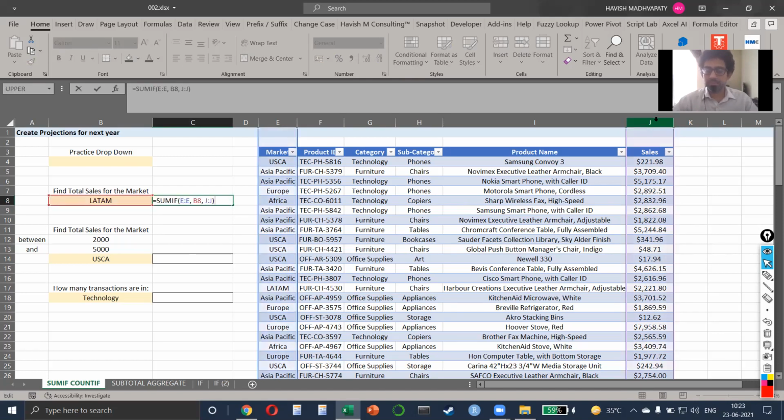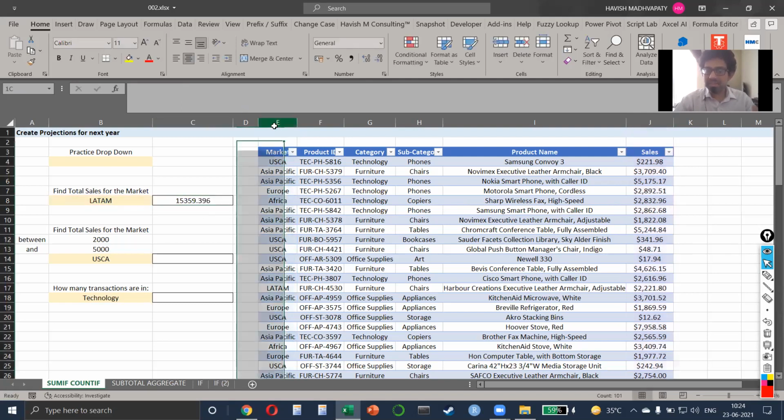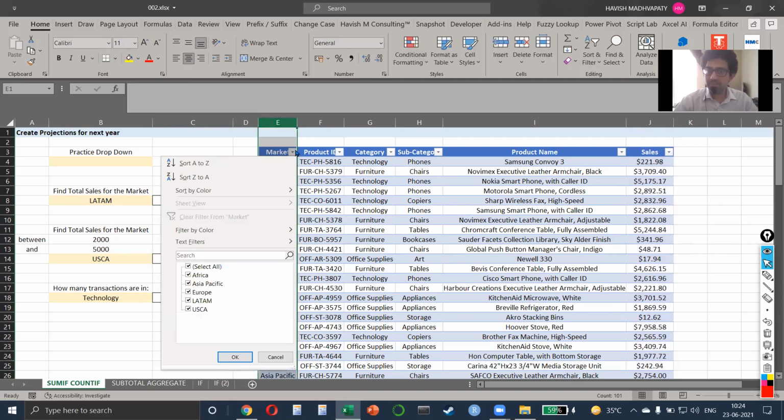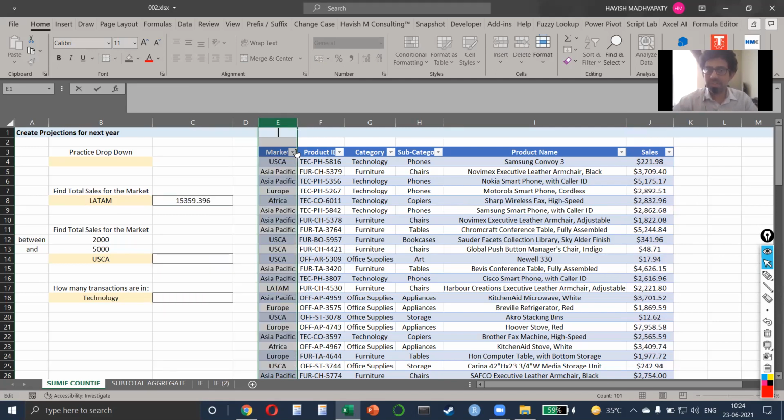So while selecting the range, you selected the entire column, right? The range is the entire column. The criteria is only LATAM. Havish, please repeat. In this column, how many types of market are there? Five of them: Africa, APAC, Europe, LATAM, USCA. Out of these five markets, which criteria are we searching for? USCA. That is what we are doing.